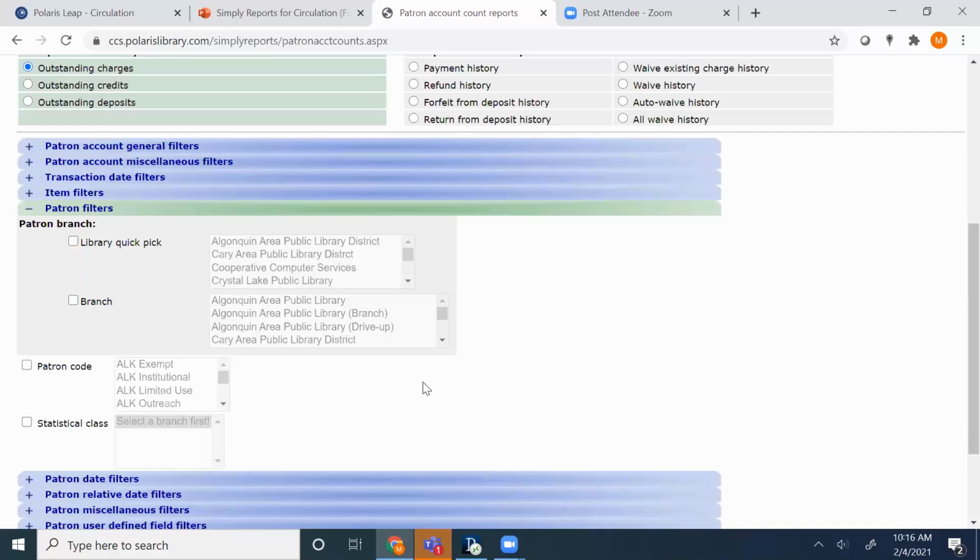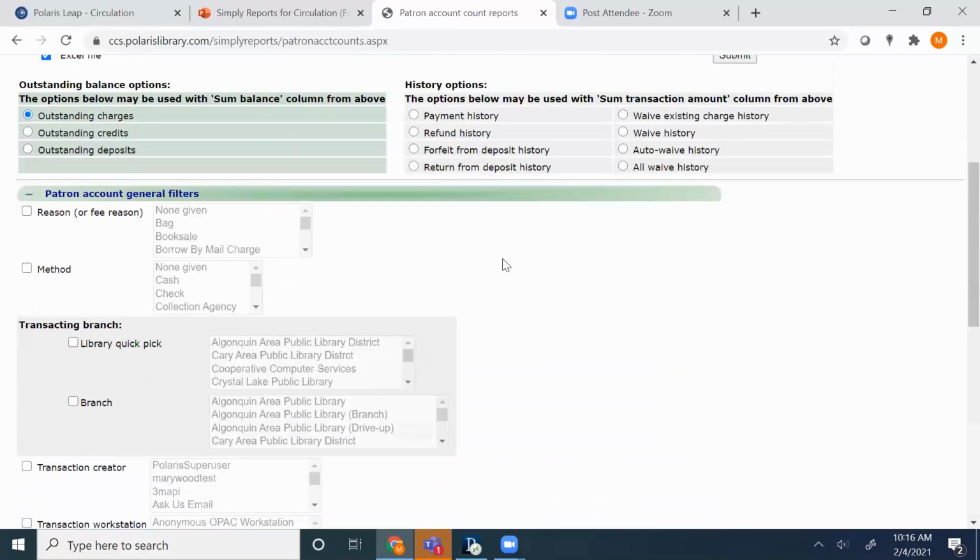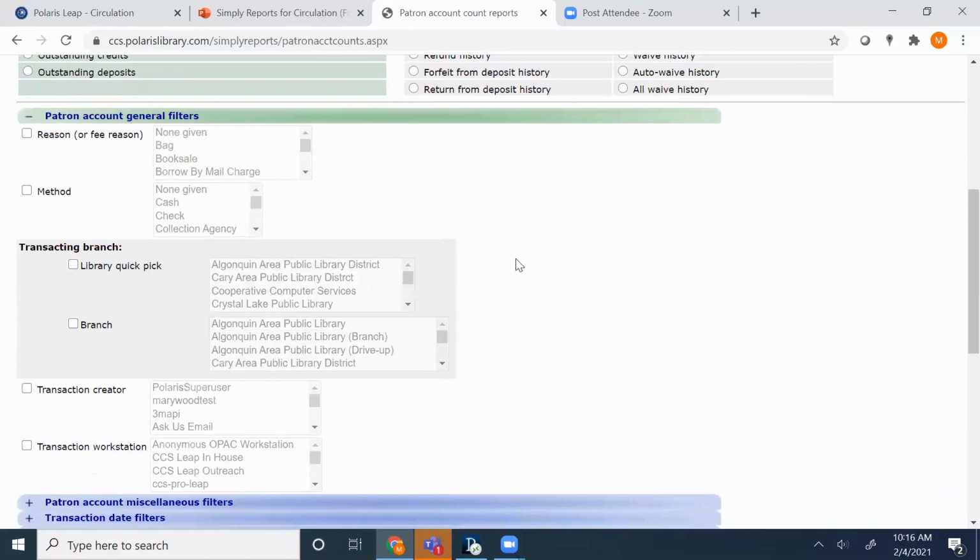Now, if you want information on fees posted by your library, we'll instead want to focus on these patron account general filters. And I'm just going to expand that area so we can see what options are available to us here. So under patron account general filters, this allows you to limit to fees posted by your library, which is this transacting branch filter. When you use a transacting branch filter, it's, like I said, fees posted by your library, and it's going to include other libraries' patrons.